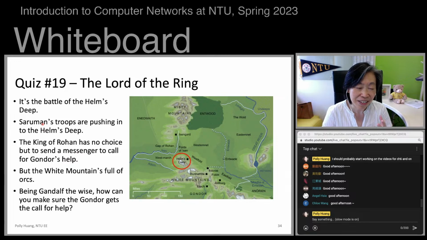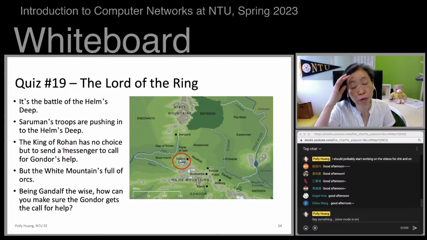But the thing is, these horseman people are under attack by Saruman the Dark Wizard's troops. These troops are pushing in and trying to get the horseman people extinct or out of Helm's Deep. So the trouble here is that the king of Rohan has too few people, so they need to call for help from particularly the people of Gondor.